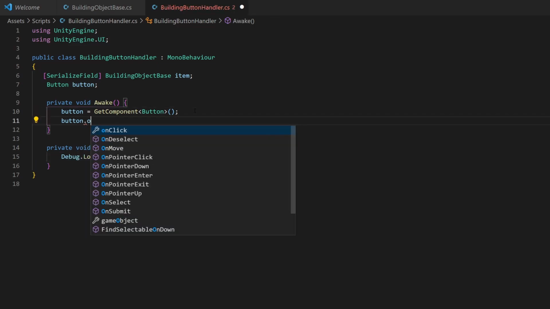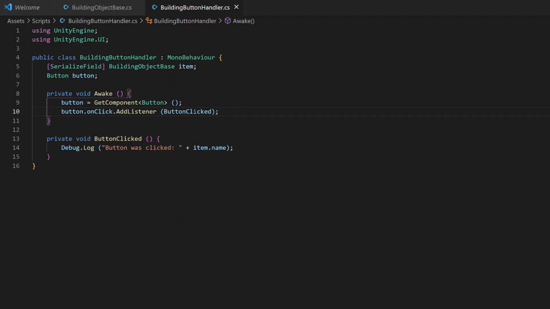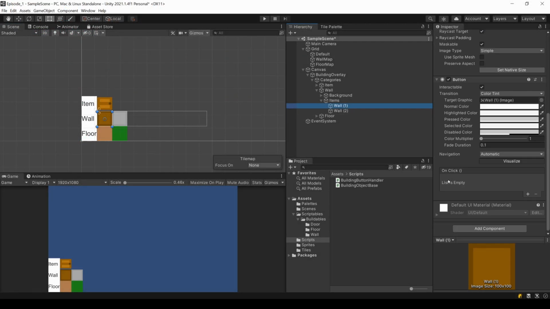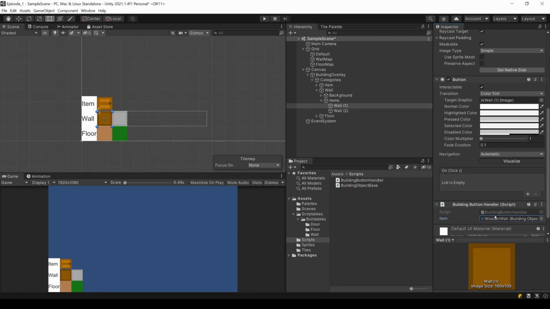By referencing the name attribute, we will print the file name. That's it in the script for now. Now I just add the script to my wooden wall object and assign the building object base. Now we know for sure this is the real wooden wall, not just a sprite in the UI.